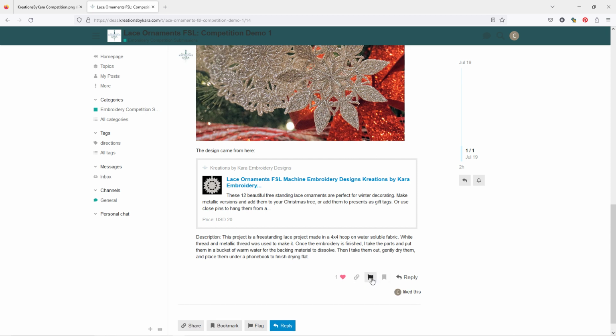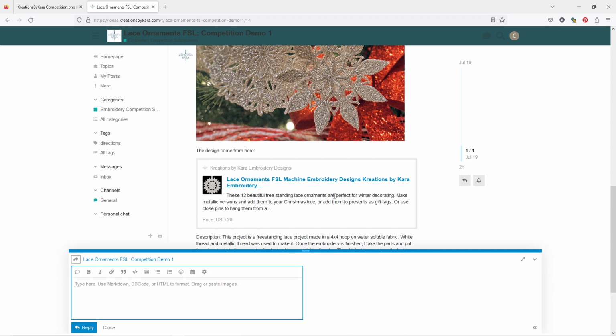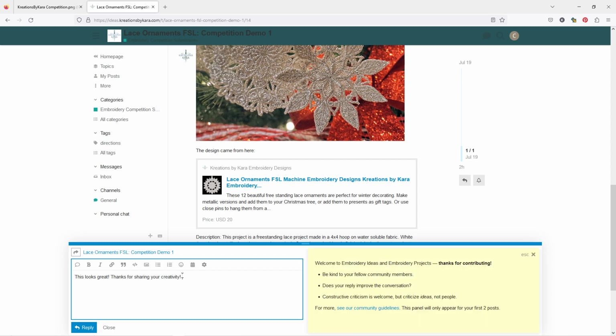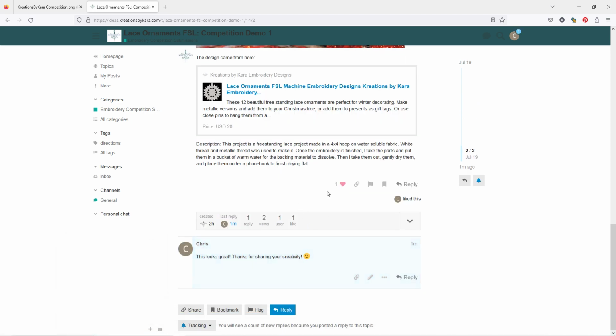Other buttons down here are you can flag this just in case something comes up that you think is bad. That way the administration team can take a check at it. Or you can bookmark it so that you can save this design and do it later. If you click reply here, you can reply to the original author and say something like, this looks great. Thanks for sharing your creativity. And then I can just click reply. And that way, this person knows that they did a good job, and whatever questions or anything else that I had on it. And that's it. That's how we vote with the heart, and that's how we share it.